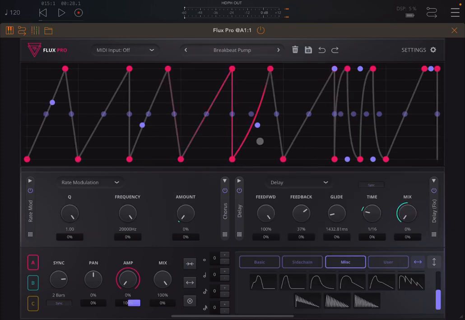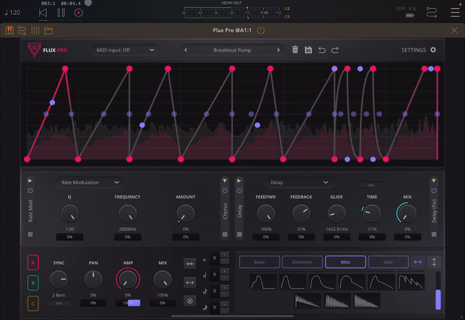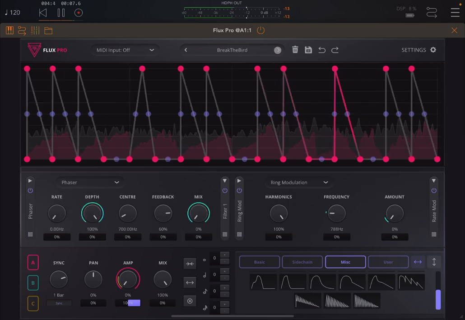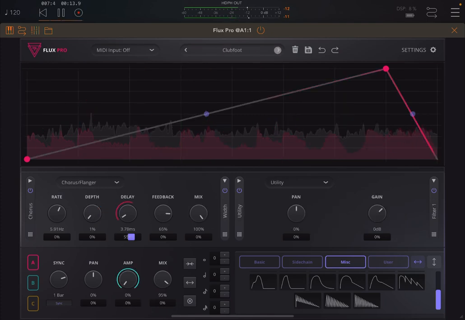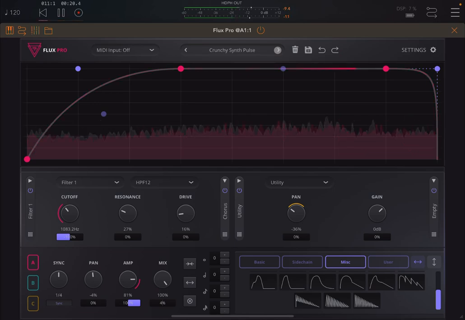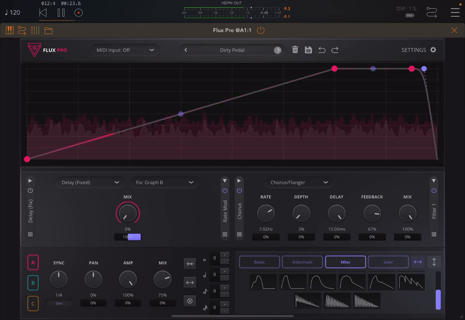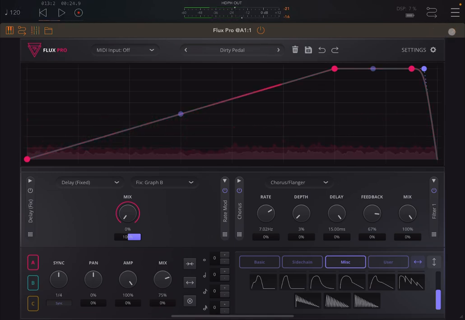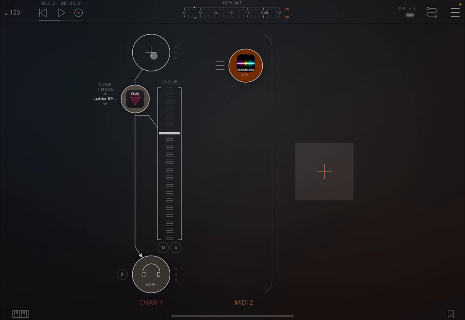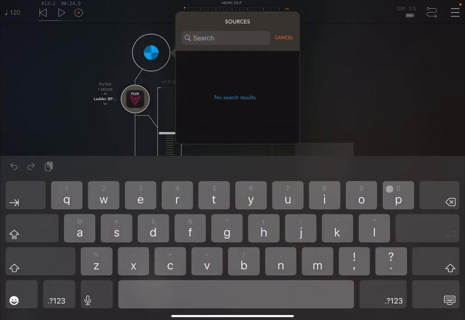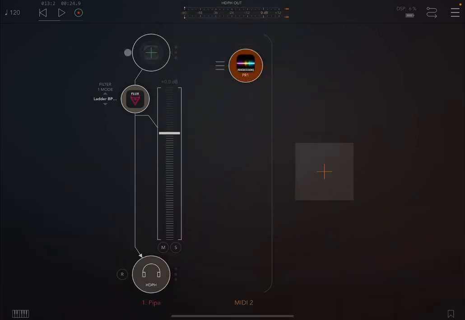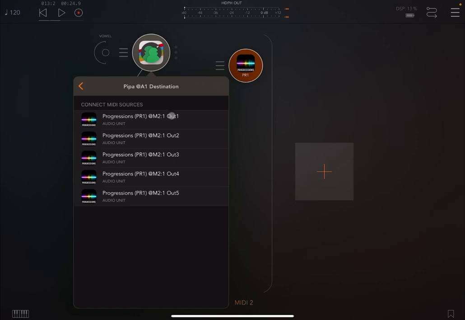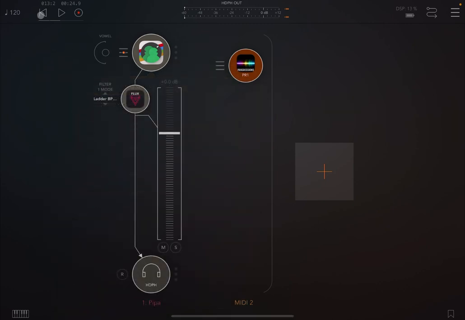So let's try this one. Let's see what it sounds like. Let's remove Eisen and let's add something more vocal, like so, pipa, and let's connect it to progression. Perhaps the chords will be too low, but let's try anyway.